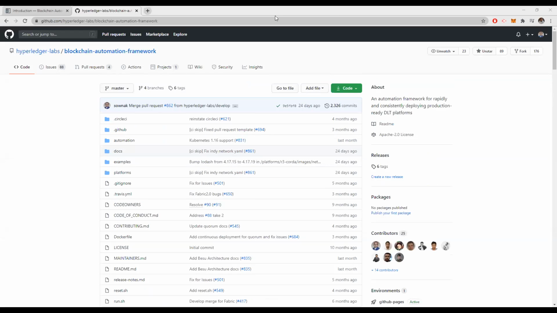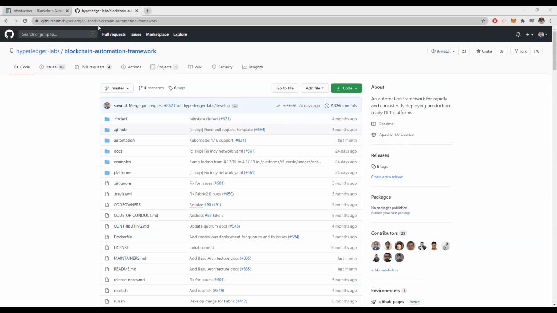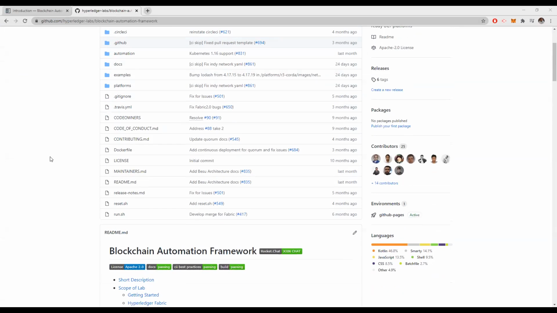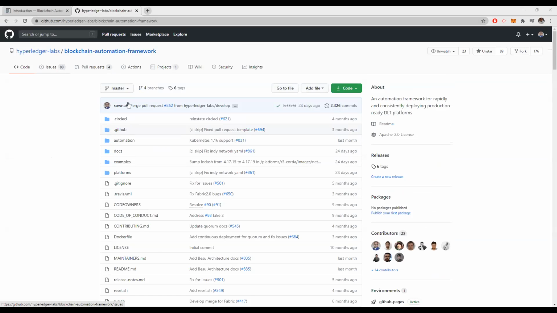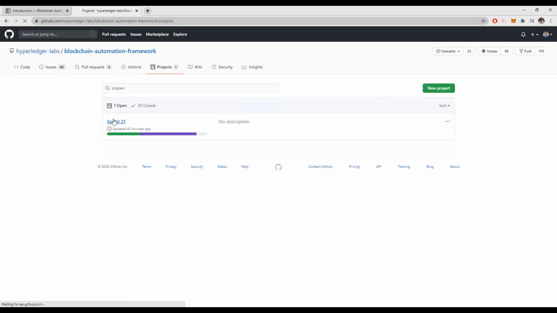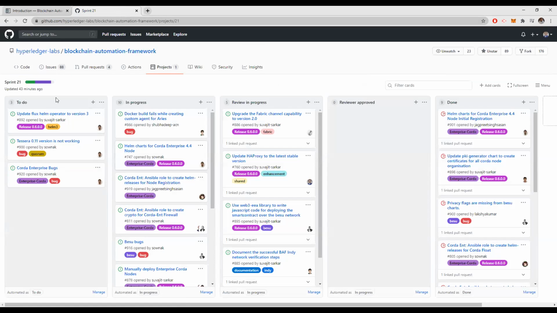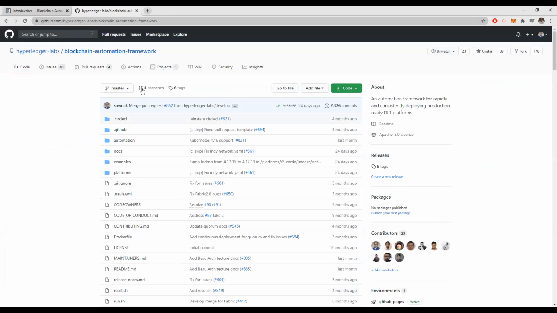So that's the link that was in the presentation, as well as in the, so this is our GitHub link. So our Hyperledger Labs blockchain automation framework and everything is here. As I mentioned, all the issues are here, and our current sprint that is going to end early Monday is here. And this is our code. Generally we do keep the master branch updated, but all the latest things happen in develop.